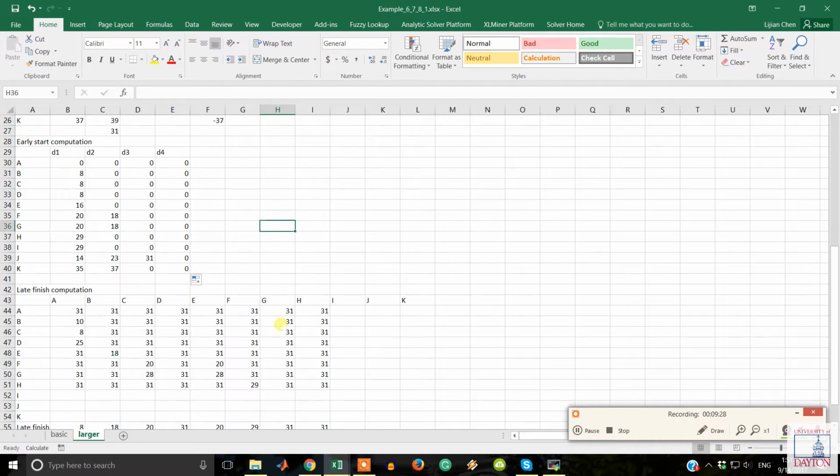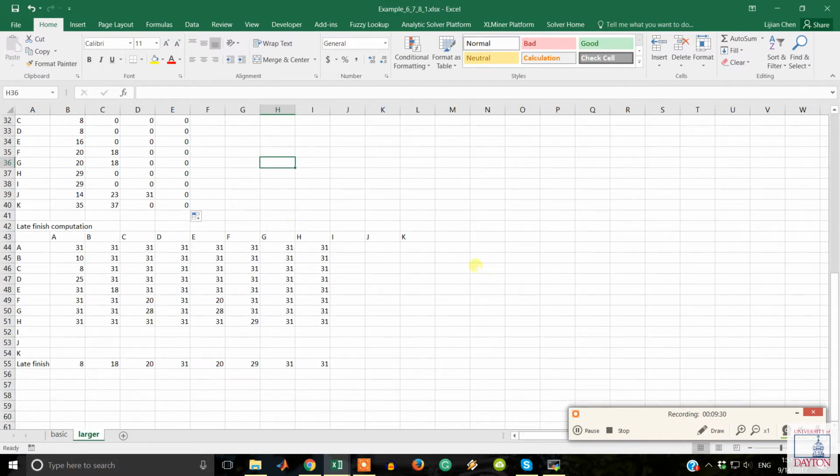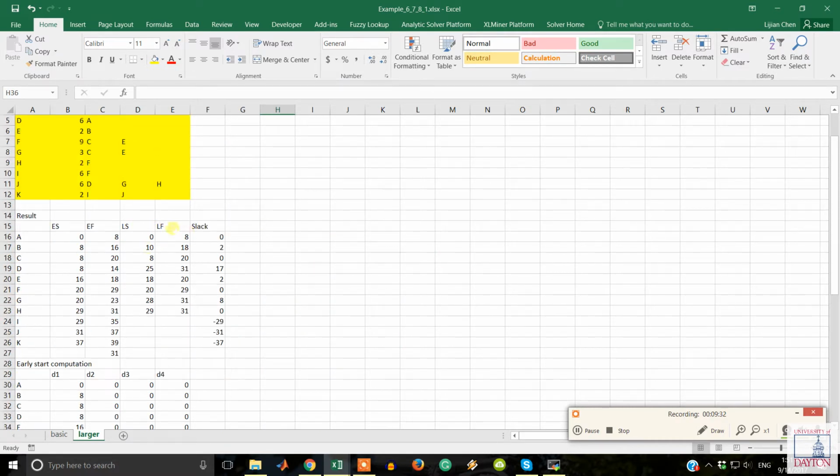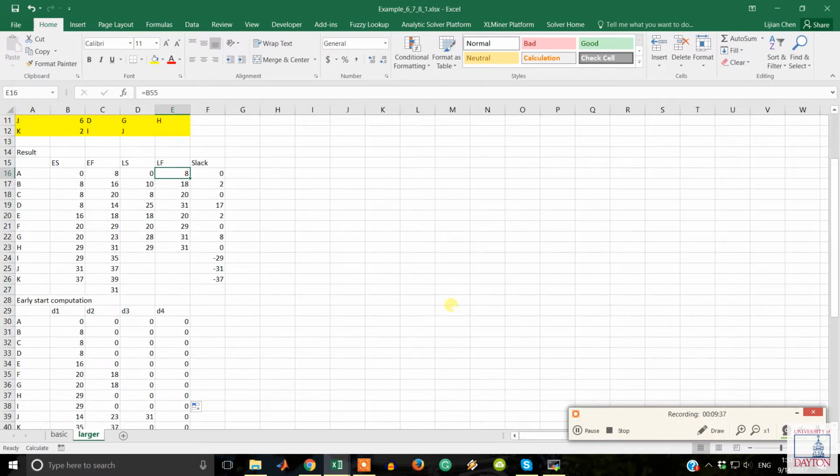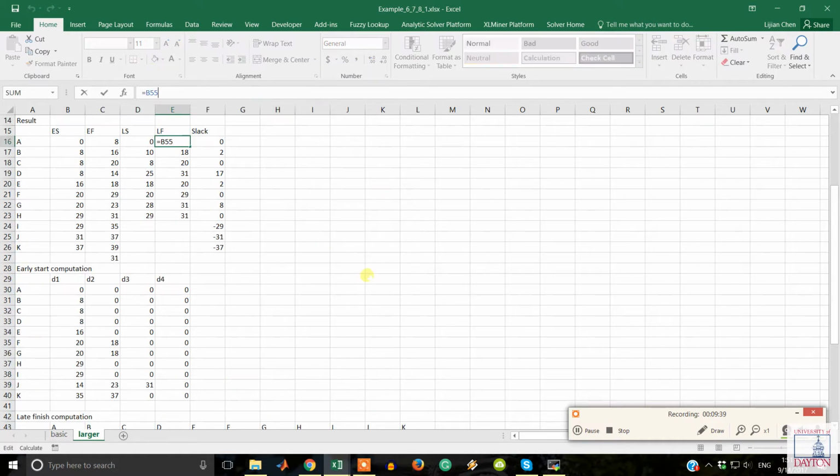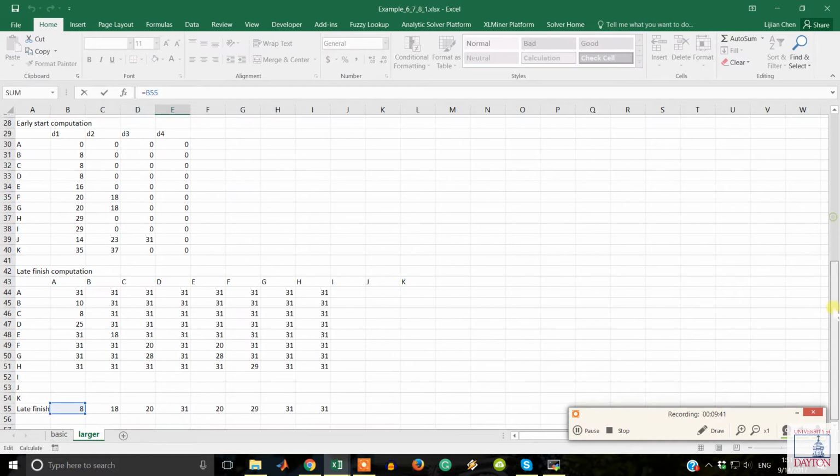And then what else? We're gonna fix the row right here and input the late finish, early finish, or something like that. Now for the late finish, that's a little bit tricky because for early finish, we're looking at the number right here.